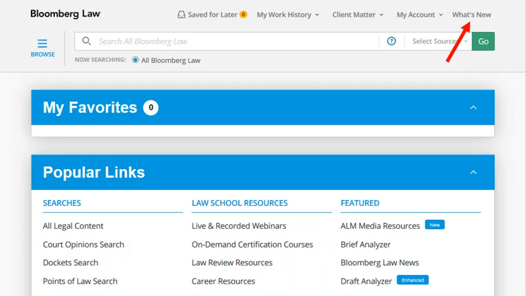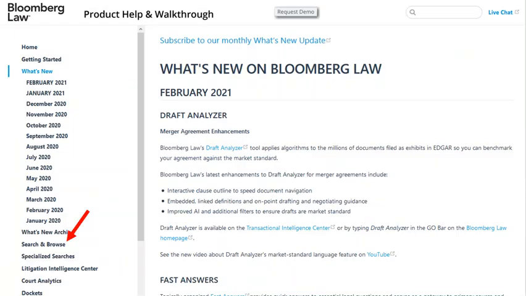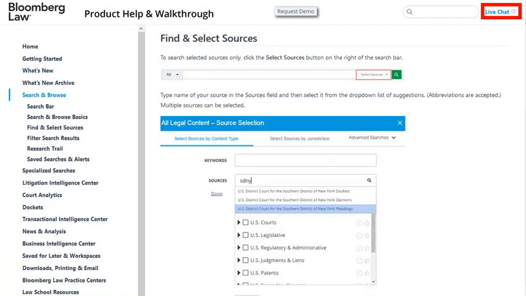To read more about navigating and searching Bloomberg Law, select What's New from the top of the screen. The What's New archive contains product help and walkthrough information on a variety of topics. If you can't find the answer you are seeking, you can always click on the live chat link for assistance.